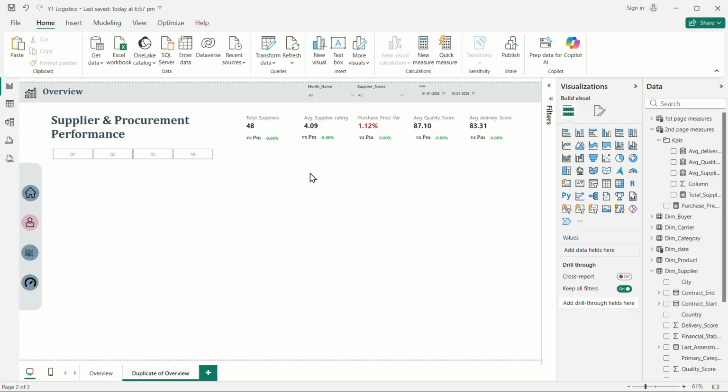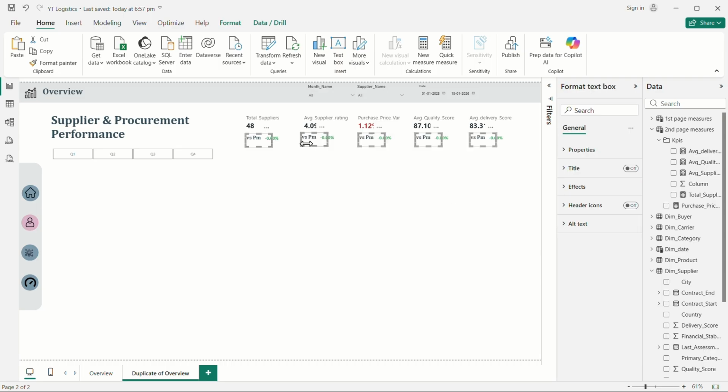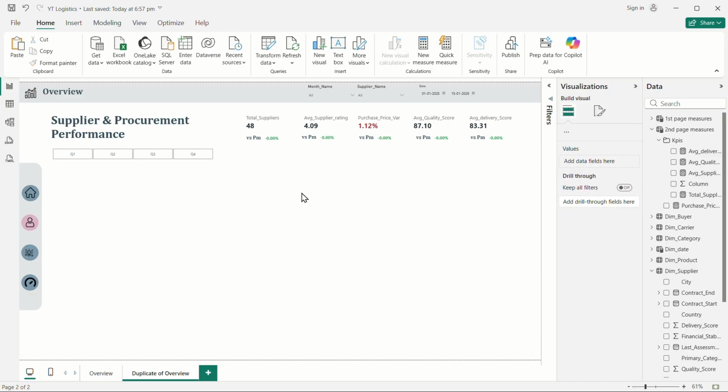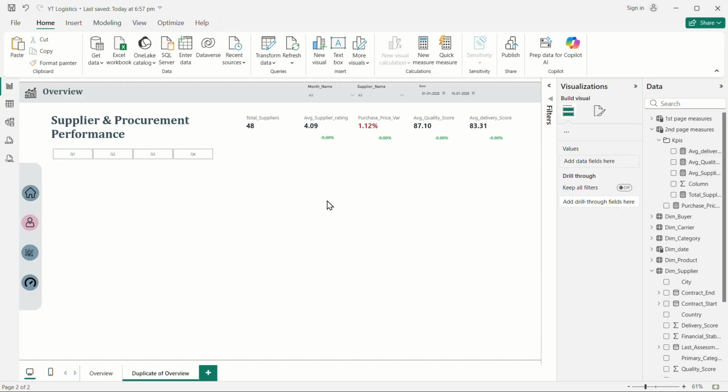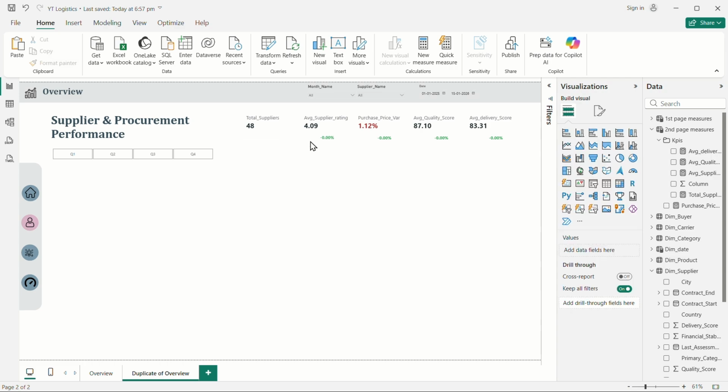You can see the total suppliers, average supplier rating, purchase price variance, and you can delete this MoM, because this will stay constant with all the month names. I will tell you why. Just select all this and delete it.